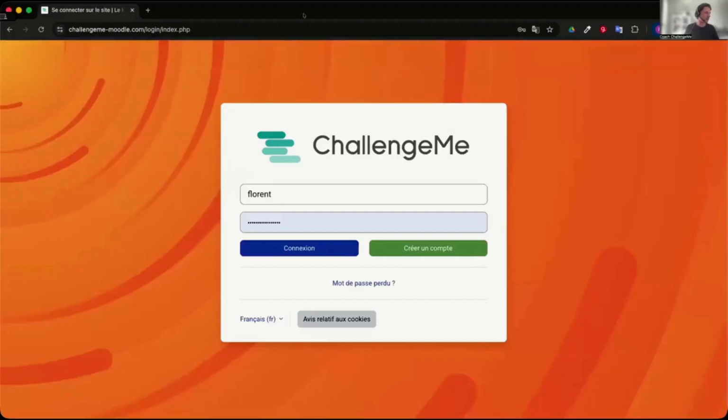Share. I'm going to put this here to make it more interesting. So here I'm on Moodle. I'm going to start from a Moodle where I'll log in directly as a teacher. I'll go into my course and add an activity to show you how it works.